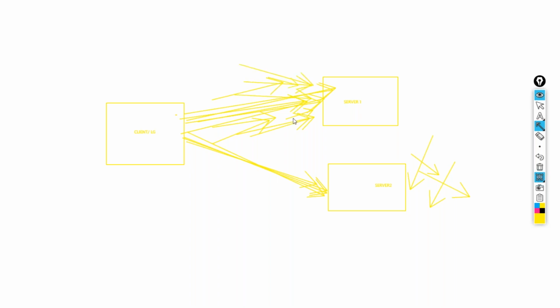Then we bring this server up again and see whether, once it is up, half of the requests are again routed to this server or not. That is all about the failover test: how the application behaves when one of the server instances is down. That's what we have to check.